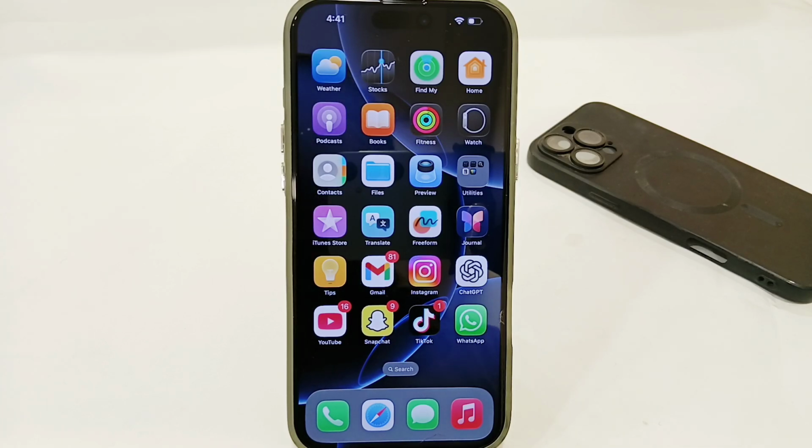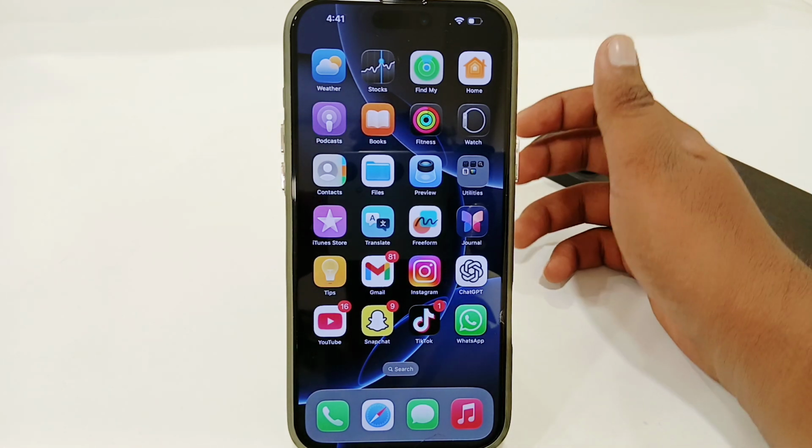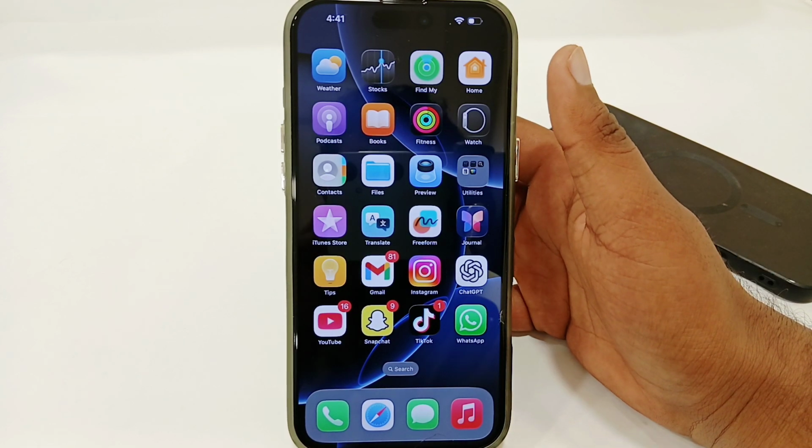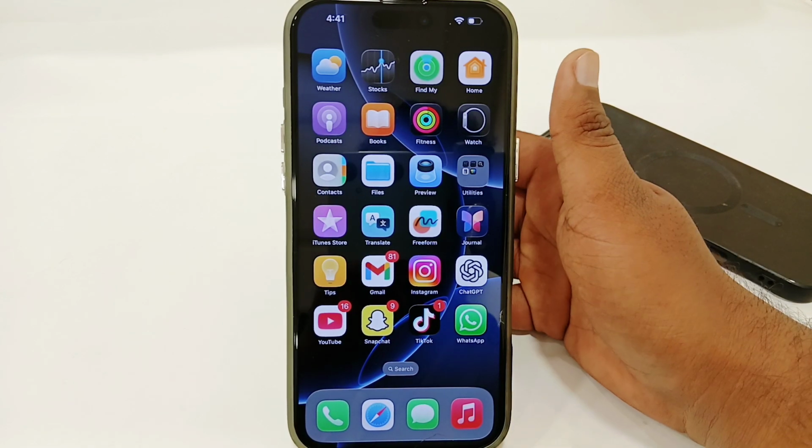Hey guys, today I'm going to tell you how to fix cannot connect to App Store on iPhone or iPad. If you're using any iPhone or iPad and you're having the issue that you cannot connect with the App Store, let's see how you can fix the issue.